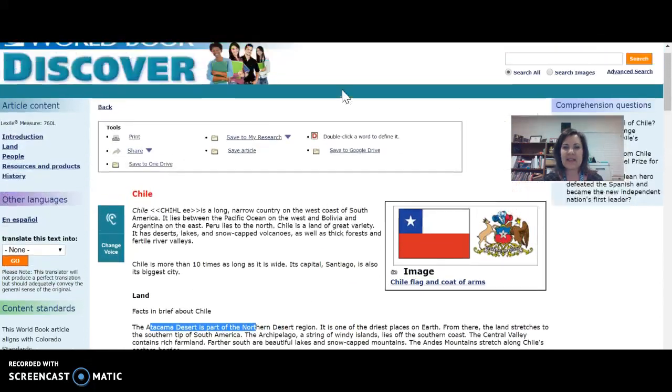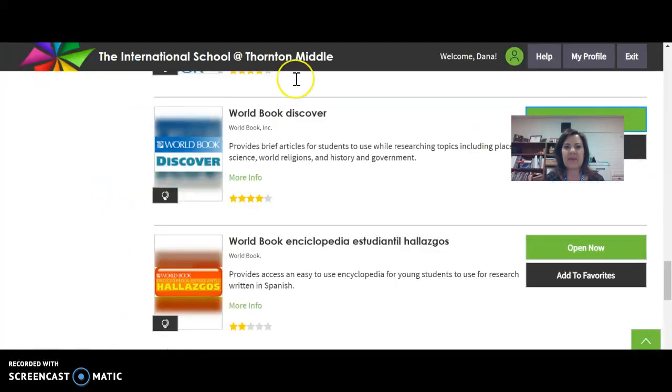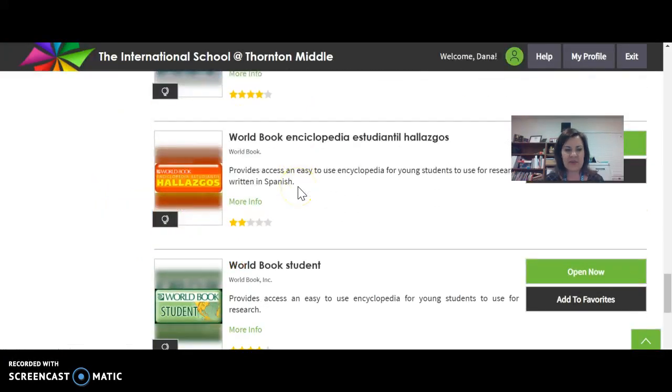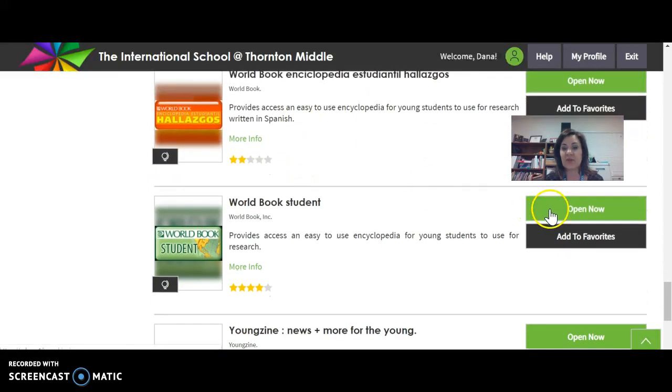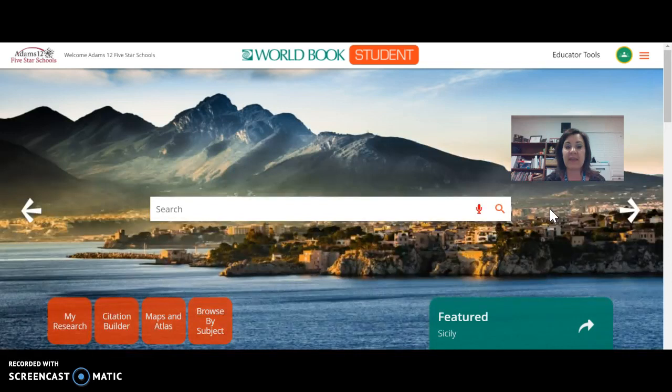And so that is Discover. As you tackle different topics, you would look up different things here. I'm going to go back. One last resource I want you to see is World Book Student. So World Book Student is similar, but it's written at a middle school reading level, so it's a bit higher, and the format does look slightly different.